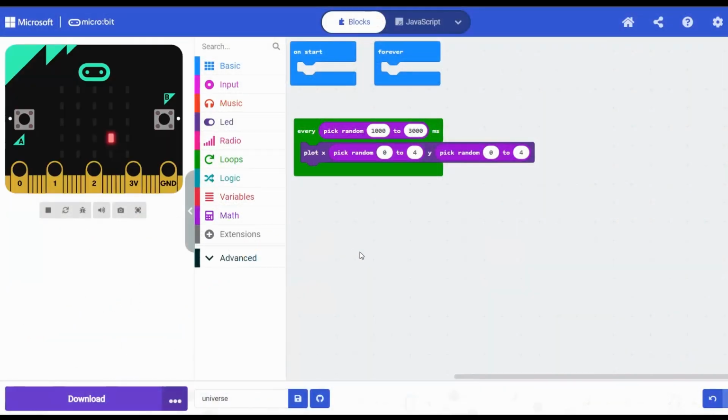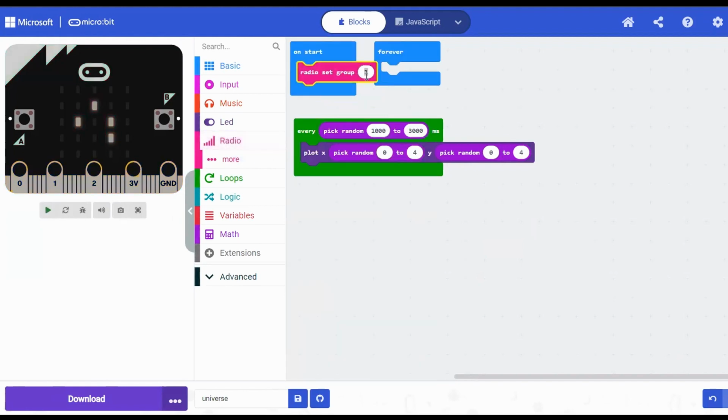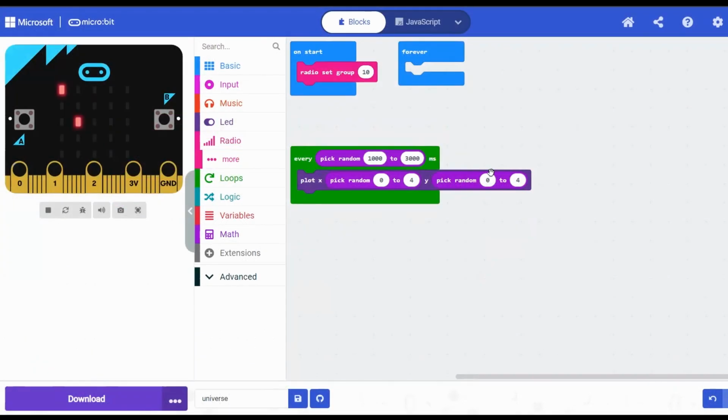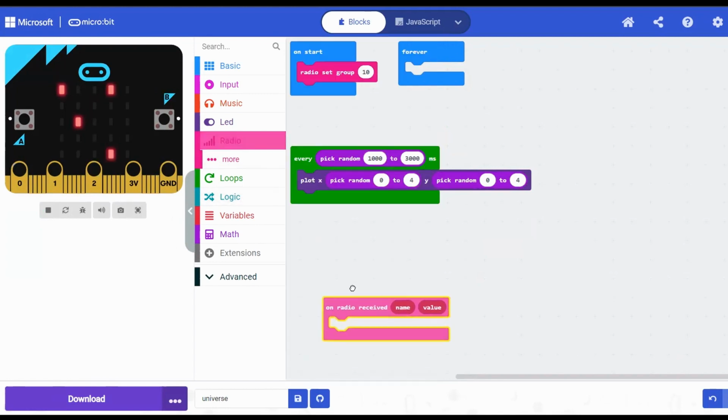Remember, the first thing we need to do is set the radio group. Drag a radio group 1 block into your OnStart block and set it to the same number that you picked in step 3A. In our example, we've been using radio group 10. Since we used radio send name equals 0 blocks to send data to the universe, we need to use an on radio received name value block to receive the data. Drag an on radio received name value into the editor from the radio tab.